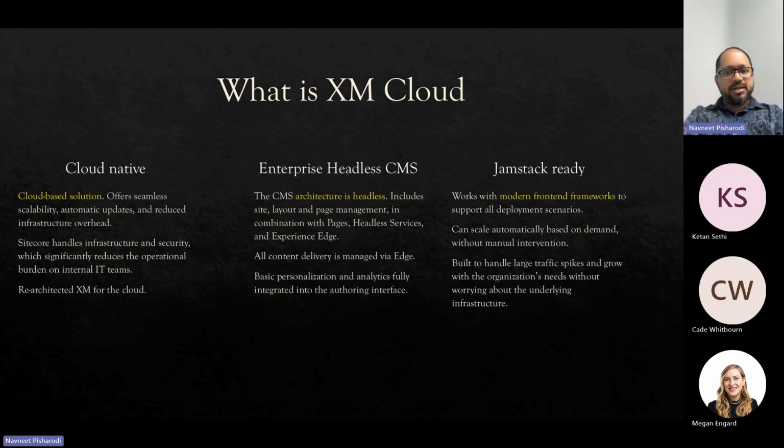Another one is that it's an enterprise headless CMS, meaning the architecture is headless. For those of you who are not familiar with headless, this is an analogy that I've used quite a few times in the past. Those of you who are familiar with an electric toothbrush know how you can swap the heads, right? So you can use the base system with any sort of head you need. It's almost the same concept.